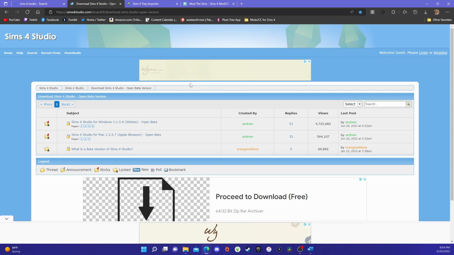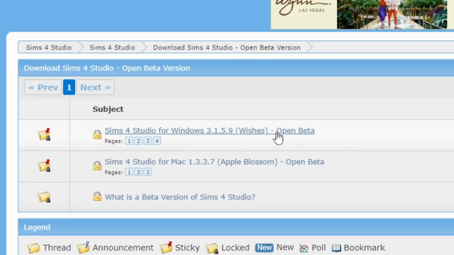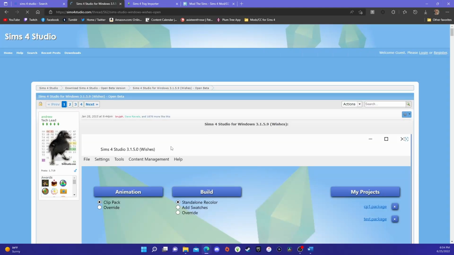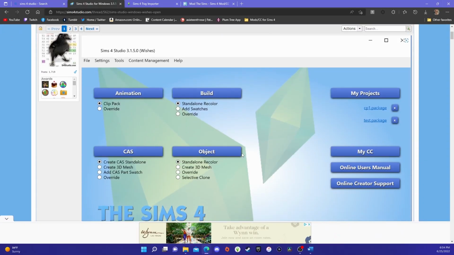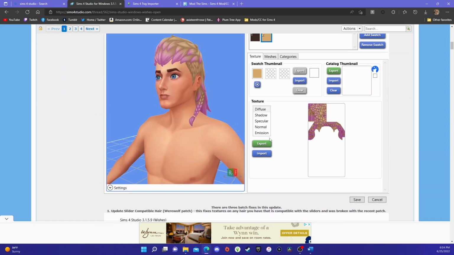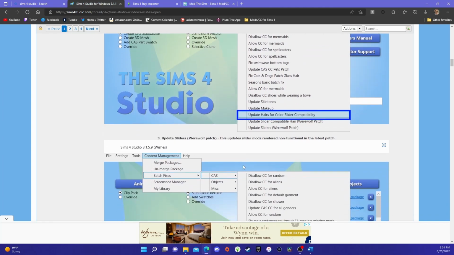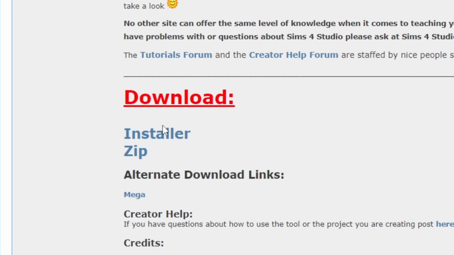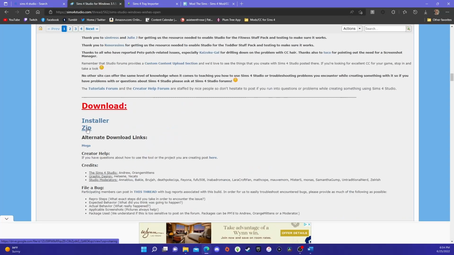It's going to take you to this page, and you'll have the Windows version available and the Mac version. So whichever computer you have, you want to download that. I have PC, so I'm going to click on Windows. It's going to take you to the page, and it's going to show you everything you need to know about this program. It's going to tell you updates about the program, all of that good stuff that you need to know. So you're going to scroll down to the bottom, and you'll see the red download right here. It's going to have the installer option and also the zip file option. Whichever is easier for you, that's what you want to do to download it.